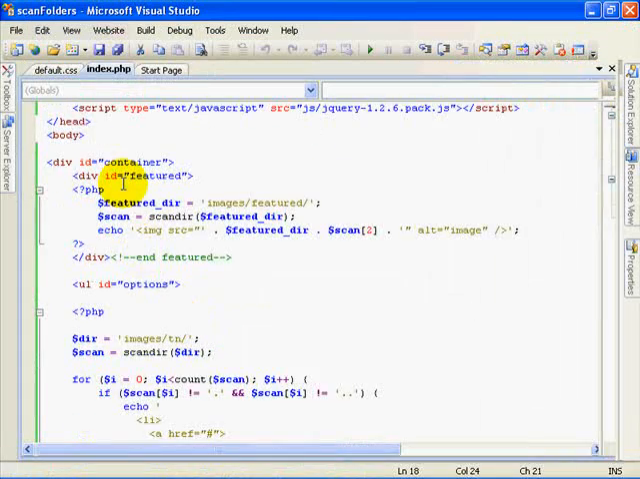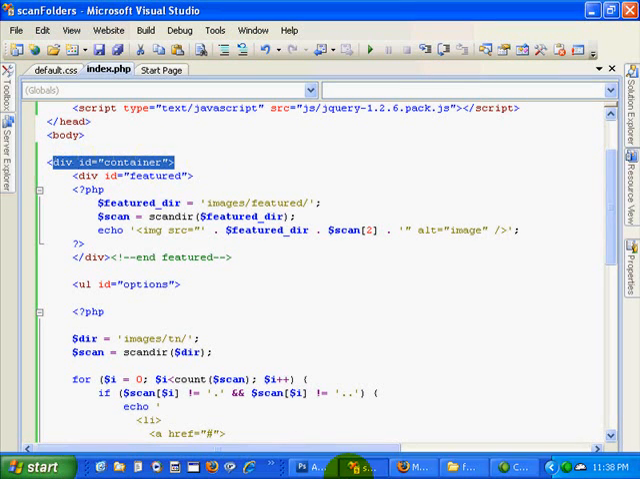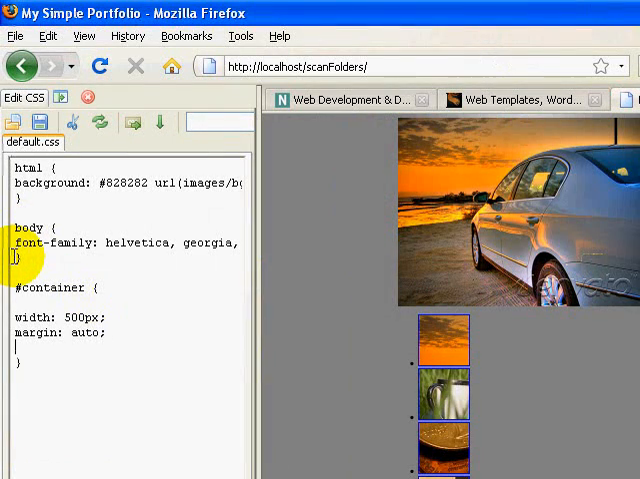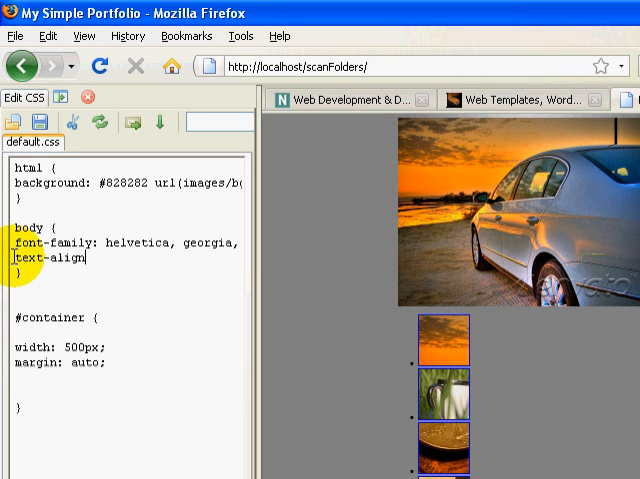If you remember, we have everything stored within a container div, and the reason I did that is so I can center my little portfolio area on the page. So I'm going to do container, and I'm going to set the width of my container to 500 pixels, and I'll also set margins to auto.